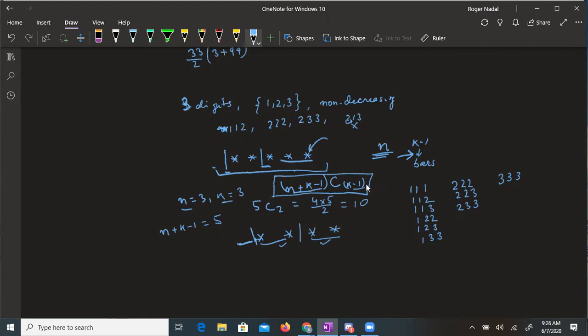This is not a combinatorics session, but the idea is, look up stars and bars on Google and you will find more examples. What are we trying to say? There are n plus k minus 1 objects, given n stars. Now n plus k minus 1 means the combination of stars and bars when I arrange them. And I'm choosing k minus 1 bars out of it, because I know that if I choose k minus 1 bars out of it, then I will have, let's call it, bins of different digits.